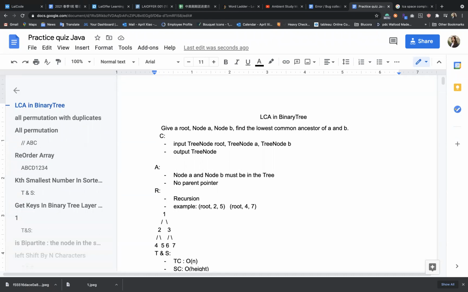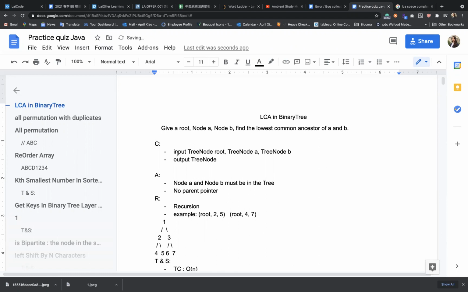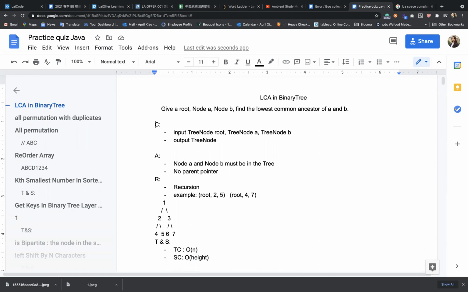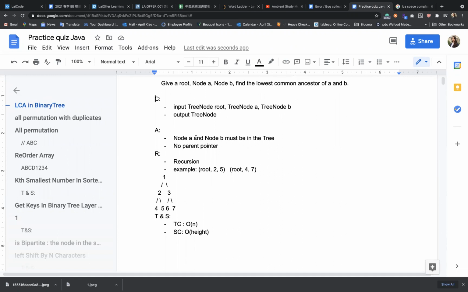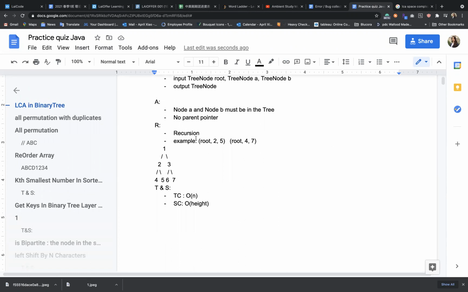As we can see here, there is some clarification. The input type is a tree node root, tree node A, and tree node B, and the output type is also a tree node. We can assume node A and node B must be in the same tree, and they don't have a parent pointer. To solve this question, I'm going to use a recursive function today.